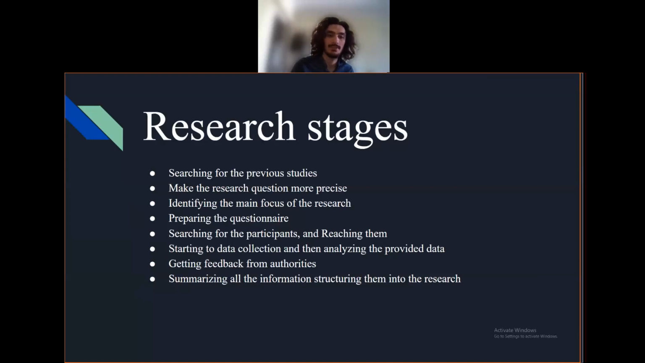And the third stage, identifying the main focus of the research, preparing the questionnaire. It was the easiest part because the questions were so easy. And searching for the participants and reaching them. As I mentioned before, because of the coronavirus and distance learning, it was a bit hard.